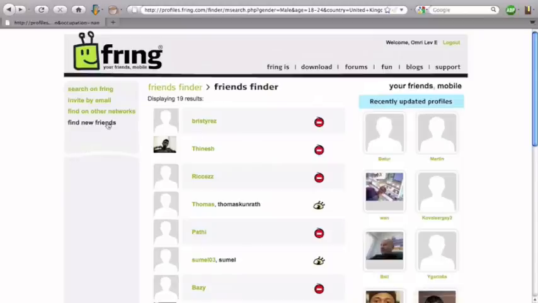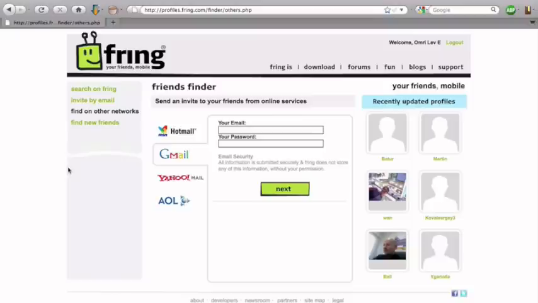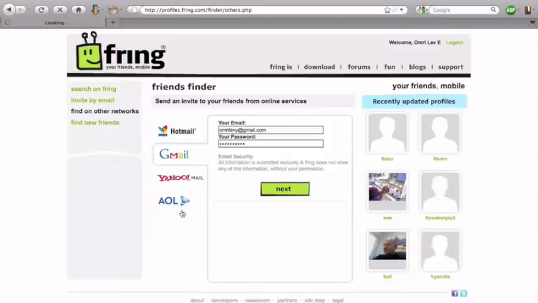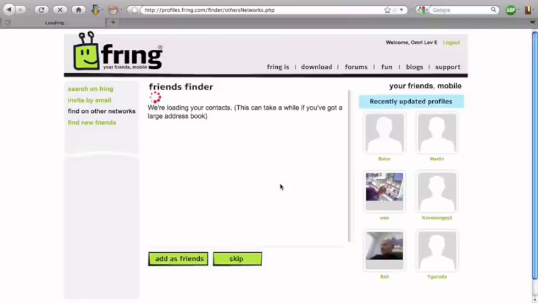Okay, now we can also find users on other networks like Hotmail, Gmail, Yahoo, and AOL. Let's say I'm using Gmail here. Okay, now Fring will have a look at my contacts.